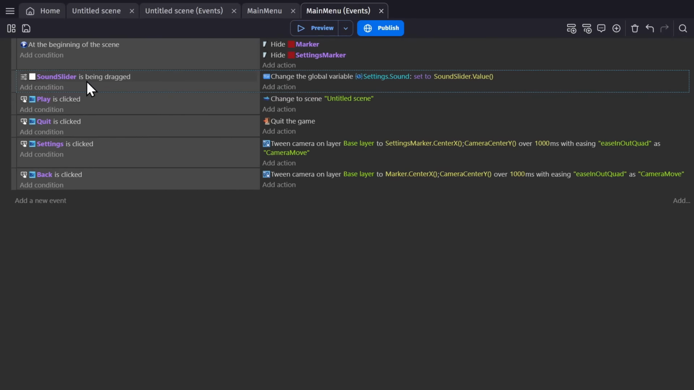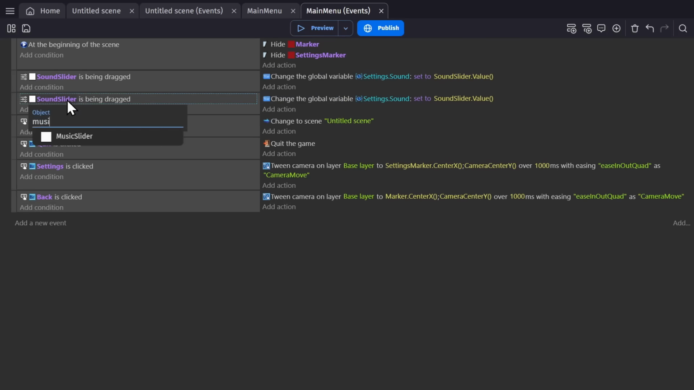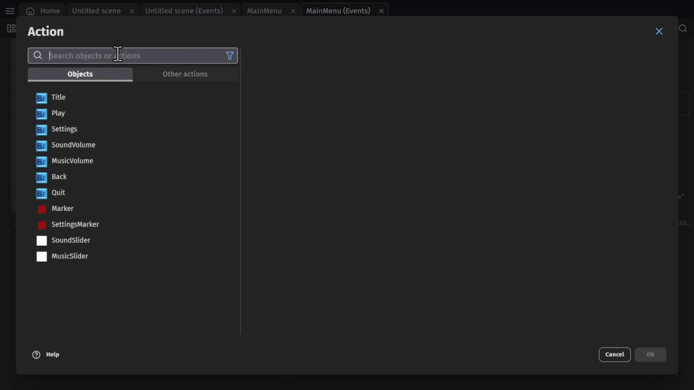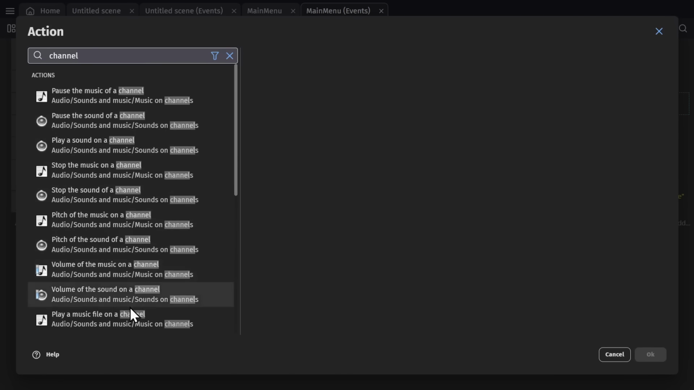Okay, so when the sound slider bar is being dragged, we change the global variable sound settings that we just made to equal the value of that bar. And we'll do the same thing for music. All right, so now when the music slider is being dragged, it'll change that value. And if there is music being currently played or sounds being played while that slider is being moved, and you want them to dynamically shift, you'll need to change that as well, using one of the actions for volume of the music or sound on that channel.